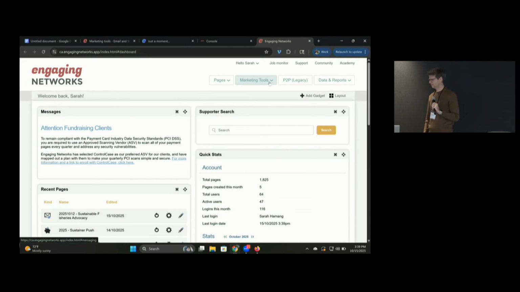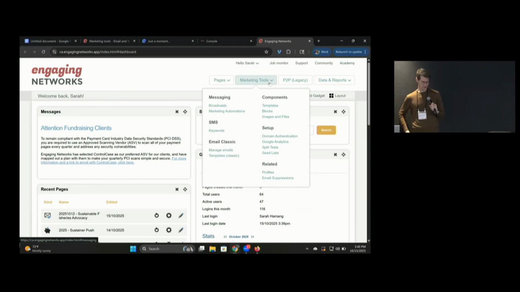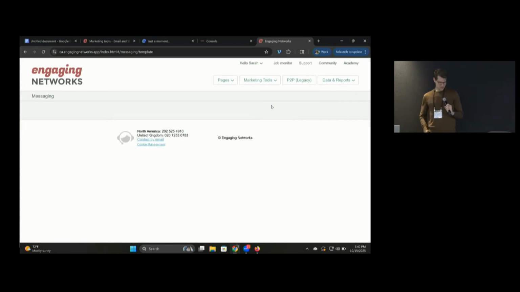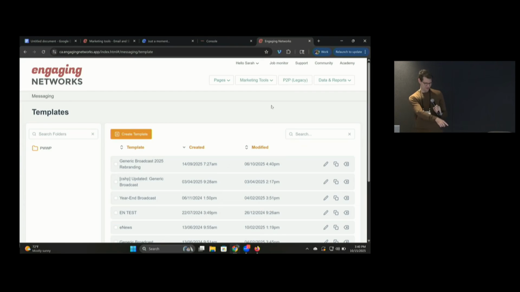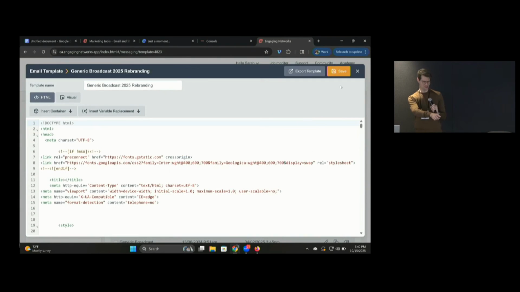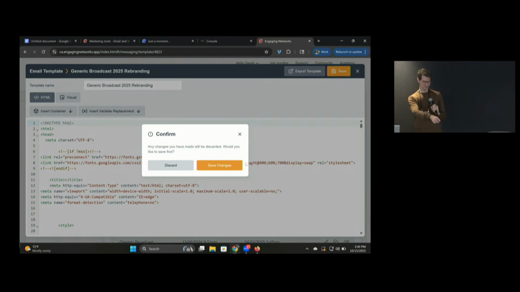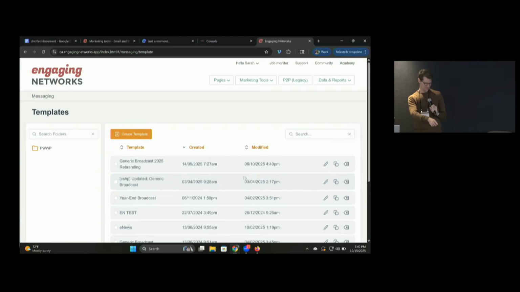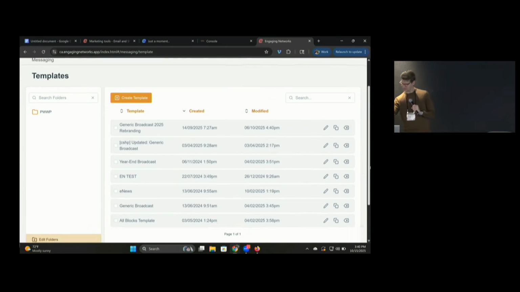Okay, so where are we going, Brandon? All right, so go to templates, and we'll start with the one that's called generic broadcast. Well, no, that's the newer one. X out of there. We'll go to the old generic broadcast. Old generic. Let's scroll down a little bit. It's right down there. There you go. Generic broadcast. Yep.